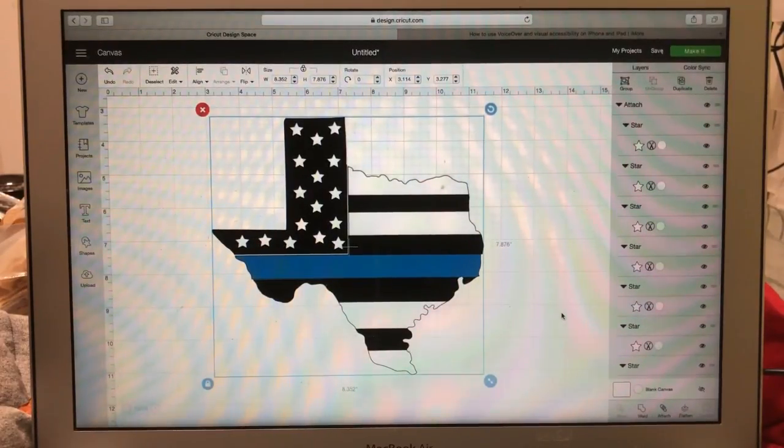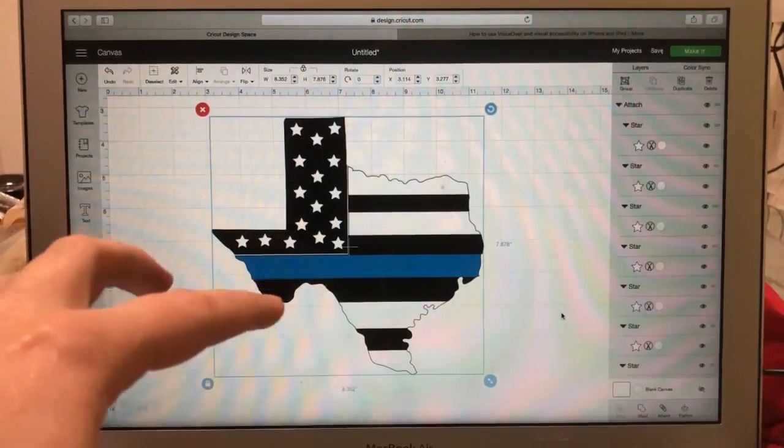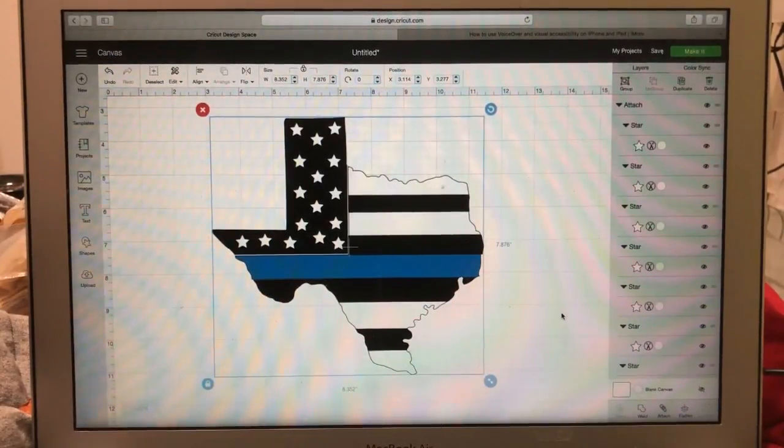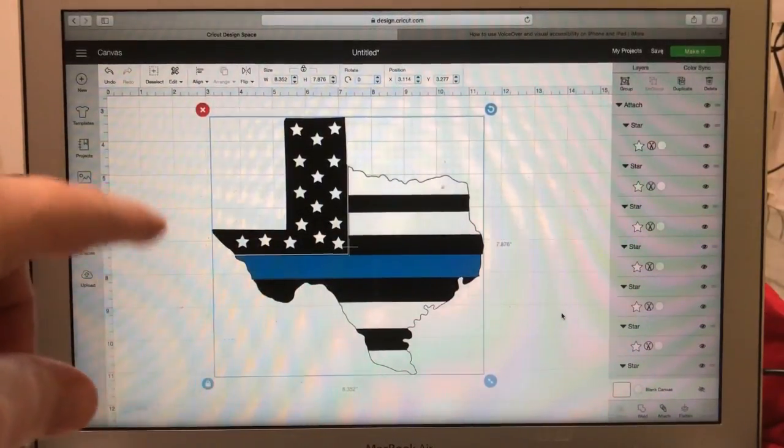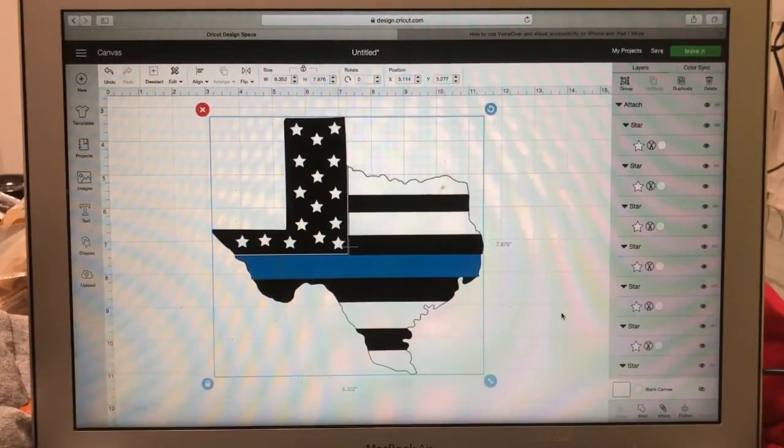Today I'm going to show you guys how I did the Texas shirts. I get this question asked all the time, how I sliced this and created this image. So what I actually did was I brought a silhouette of Texas into the design space, and let me go ahead and show you that real quick.